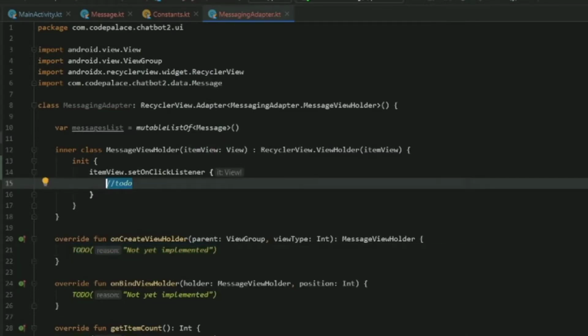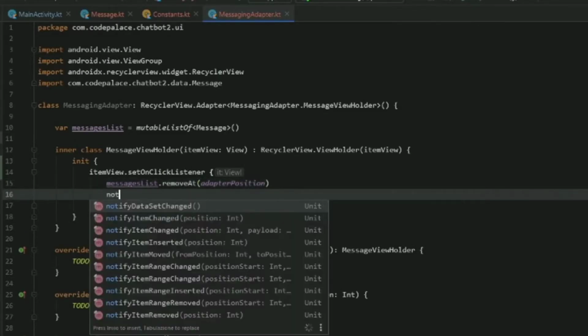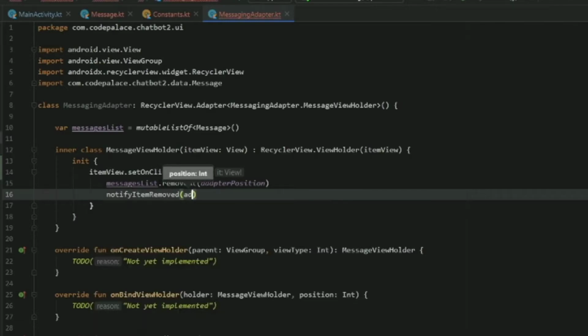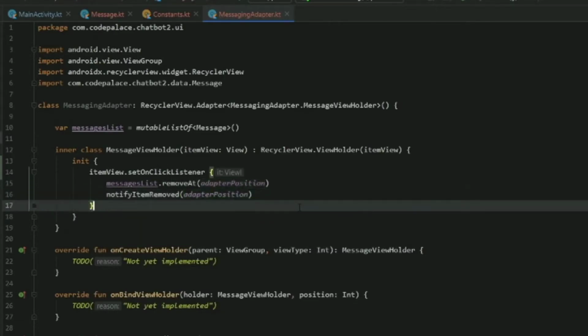And just so we don't have to deal with the inner class later, we will return to it immediately, and we will insert some code which will remove items from the list. So we're just going to call messages list and type remove at, and we want to remove it at the position it was clicked on. So we'll just type in adapter position, which gets the most recent position of the item you're clicking on. And then to give it a nice animation, we have to notify that it has been removed. So we'll type in notify item removed at the position of adapter position. And it is as simple as that to remove an item from the message list.